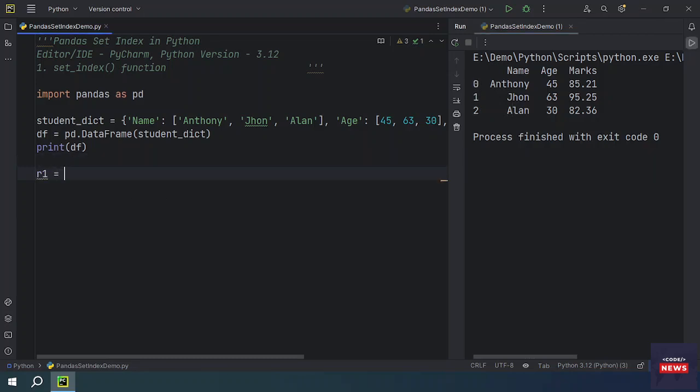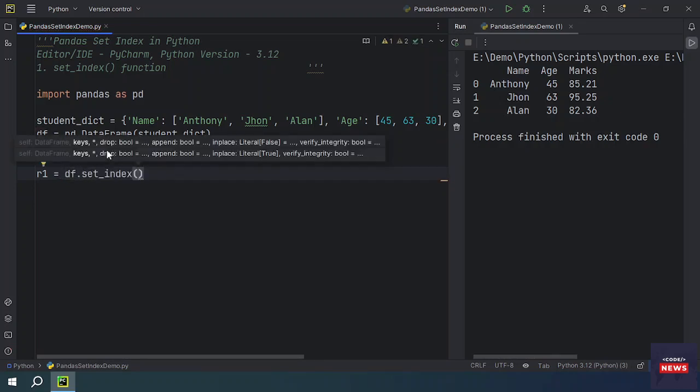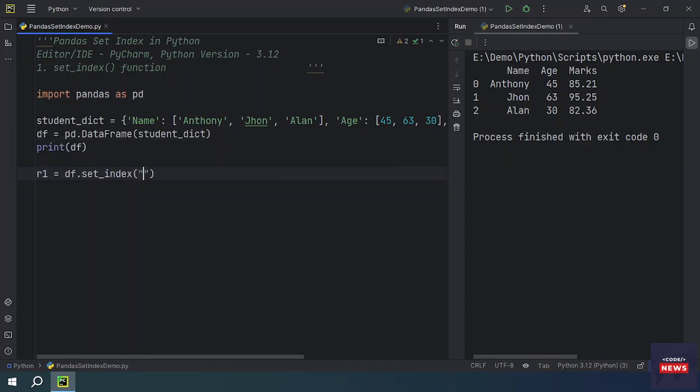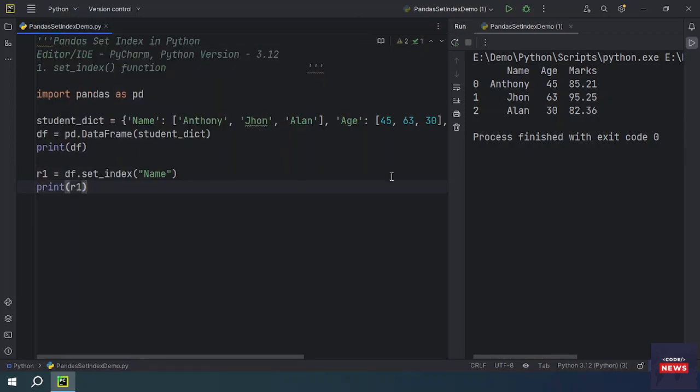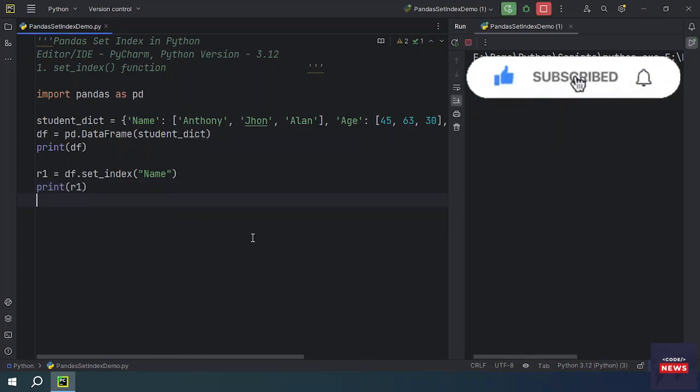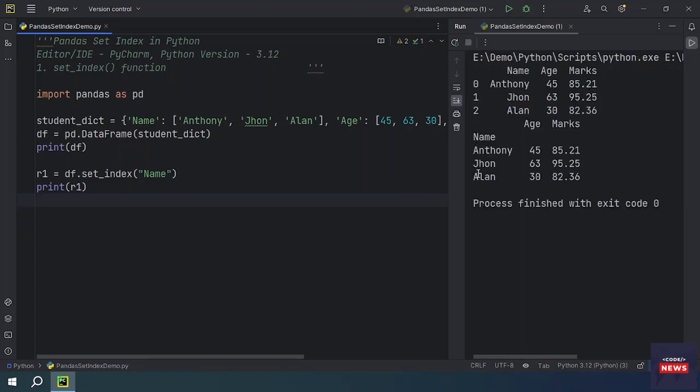Let's say R1, a new variable, and then we will use dataframe dot set_index. Here we can pass the name of any of our series. Let me pass name first, and then we will print R1. So here the output would change from this integer index to name. If you run the program, you will see your index is changed and now name has been converted to the row index. So you can identify each row from this index.